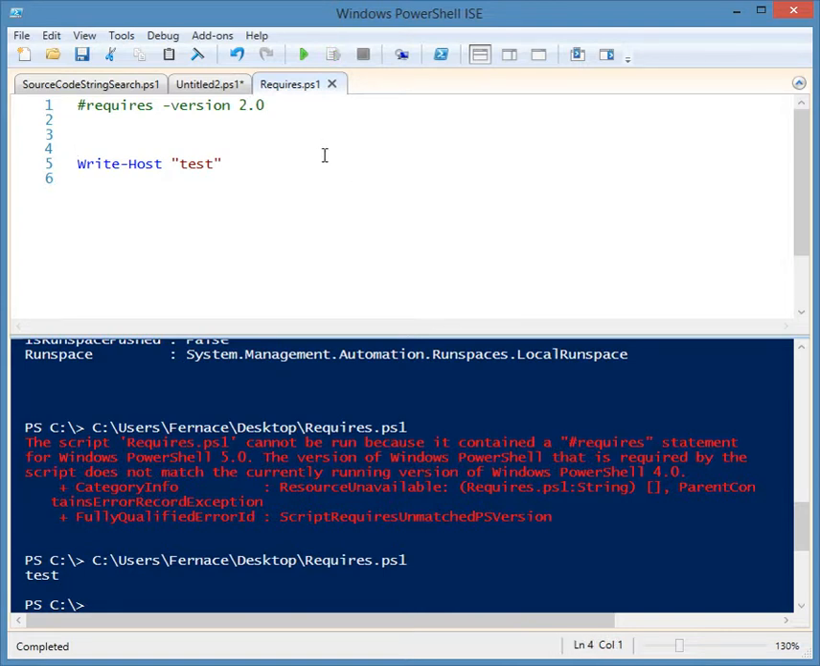So that is the requires statement. It's a really simple way to control what environment your users are running their scripts in, whether you need to make sure that they have a module or a snap-in loaded, whether they need administrative privileges because they're doing things in certain parts of the file system or working with other protected systems, and making sure that they have the right version because there are different commandlets in each version. So it's very simple, very handy, and that's it.